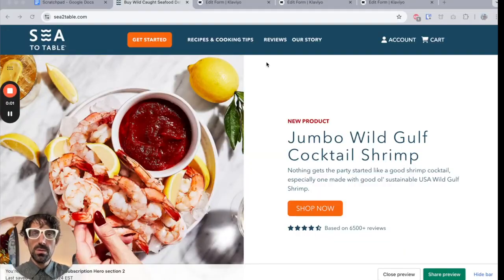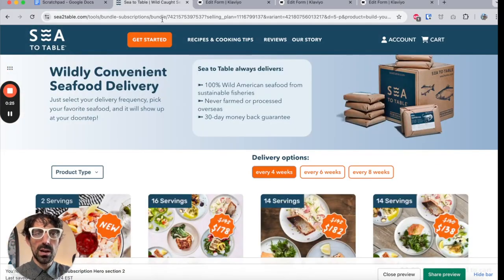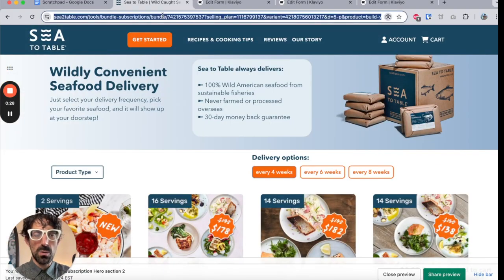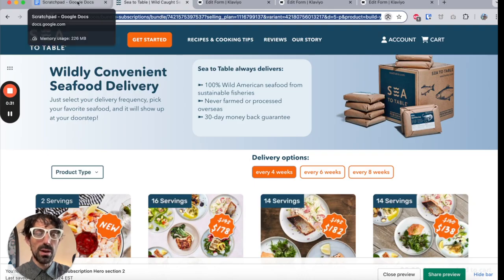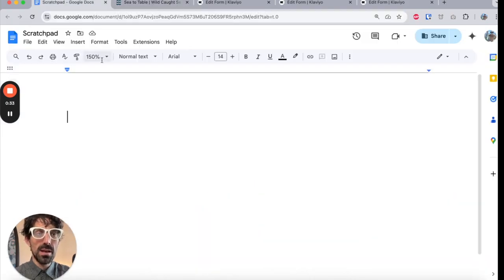Okay, we're going to use the brand Sea to Table as an example. And let's say they want to show 3 different offers depending on where the traffic is coming from. One offer for king salmon, one for halibut, and one for scallops. Now, first thing we're going to do is go to their shop page. We're going to grab the URL from here because we want to use their shop page URL, and you'll see why in just a minute.